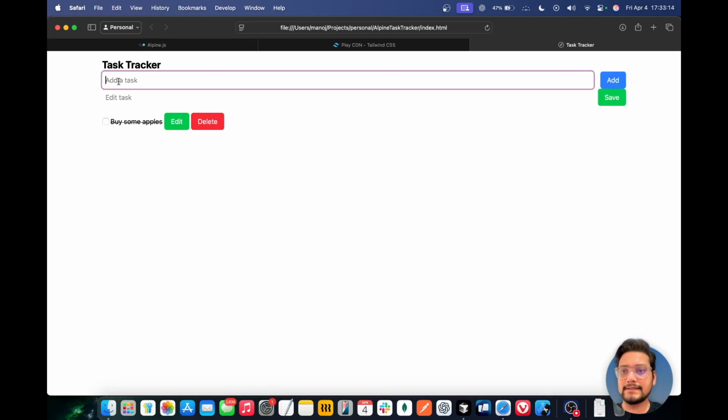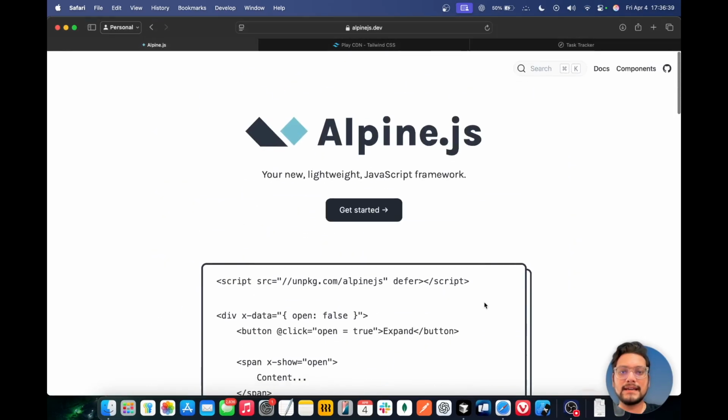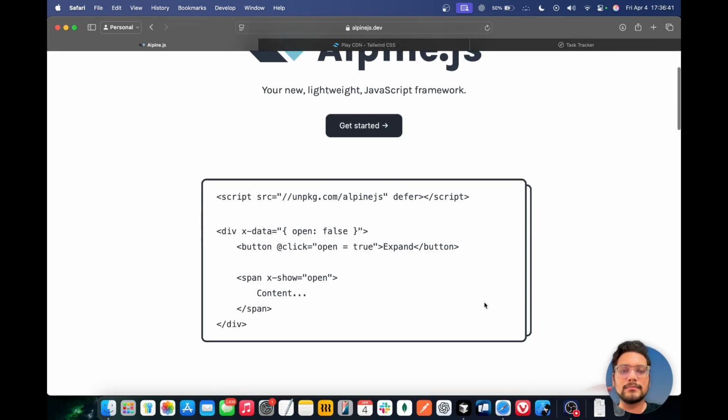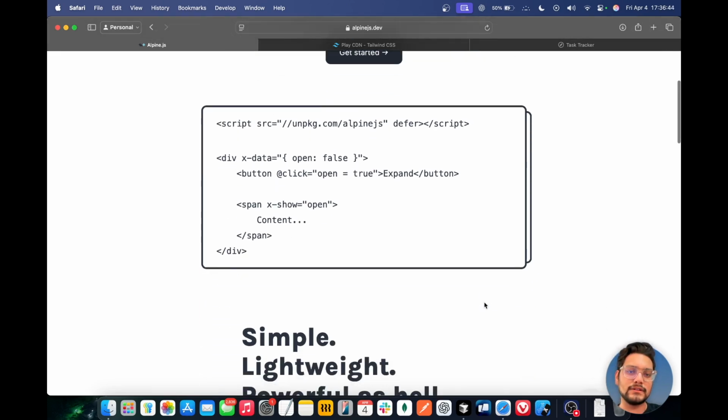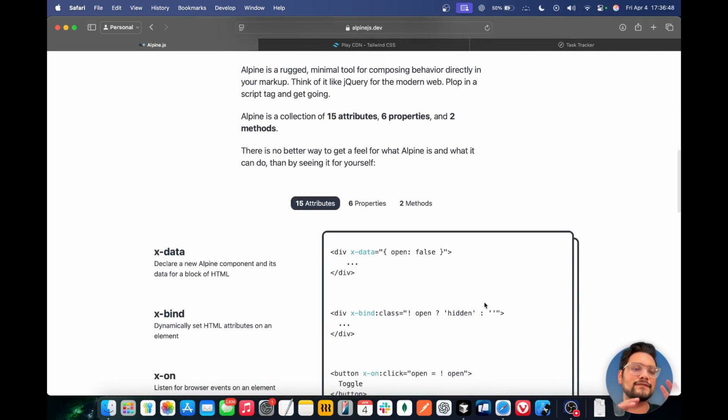So this is the edit task and the add task, right? Now let's talk about how we are going to make it dynamic. Before we do that, let's go to the AlpineJS website and learn a bit about Alpine. One of the things I really love about Alpine is that it is very small. It doesn't have a lot of built-in stuff, and it's just very simple.